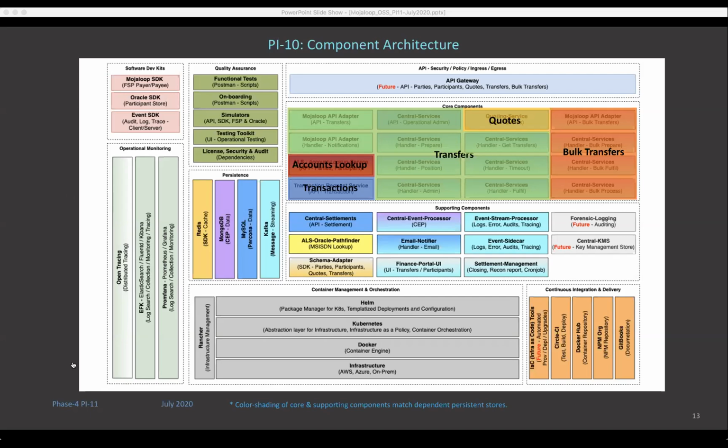And then in addition, we also have some supporting components, basically things like the settlement engine, as well as other key components that handle some of the event processing and the email notification, etc. We also have some event sidecars, which are components used for capturing logs, errors, and audits, etc. So basically the support components box is where all those things go. I would say one of the important parts, maybe more on the FSP side of things, is also the scheme adapter, which is also in that area, and which of course has already been mentioned a couple of times today.